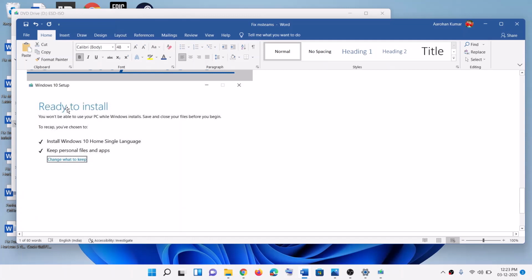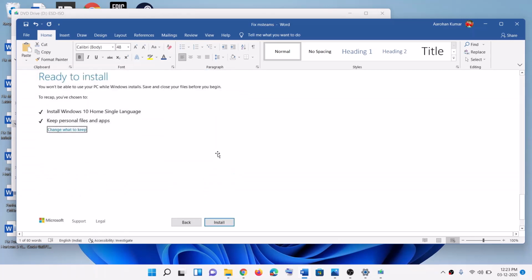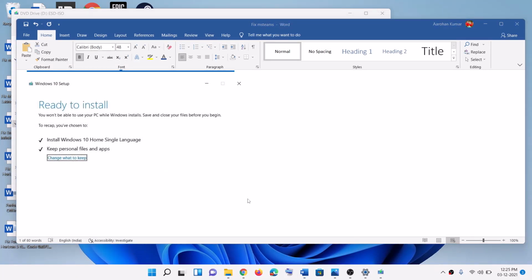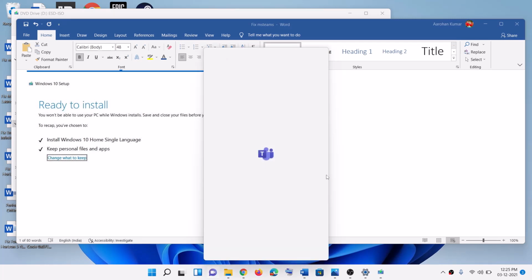Now before the installation you will see the screen which says ready to install and by default the option to keep personal files and apps would be checked. Now, when this is checked, you will not lose any data on the computer. So you can go ahead and click on install. Now, after the installation, open this chat window and you should not receive that error message anymore.